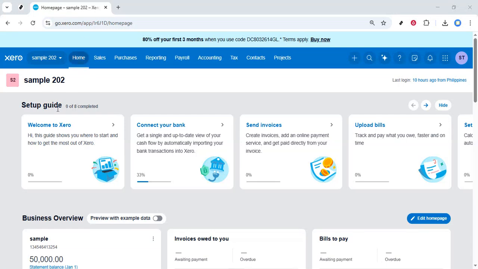In this video, I'll guide you through how to run a depreciation report in Xero. By the end, you'll know exactly where to go and what to click so you can update your fixed asset depreciation quickly and accurately. Let's start from the very beginning.